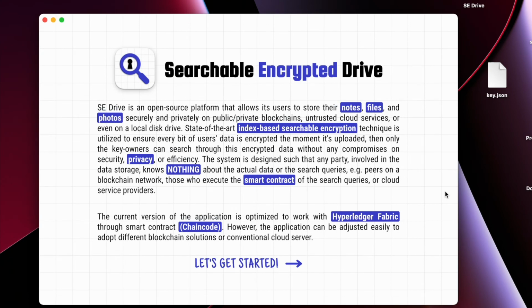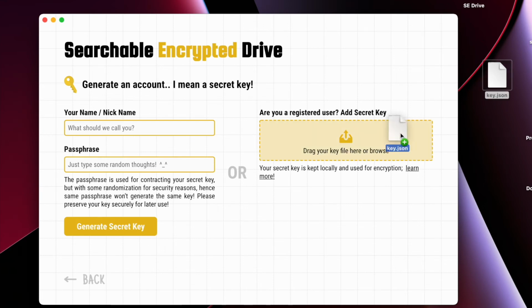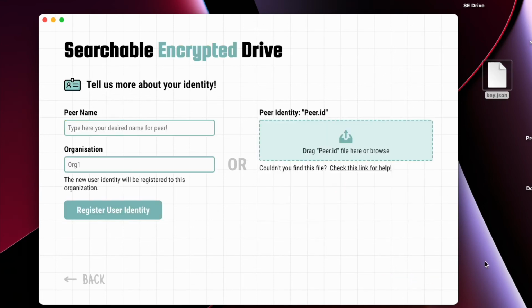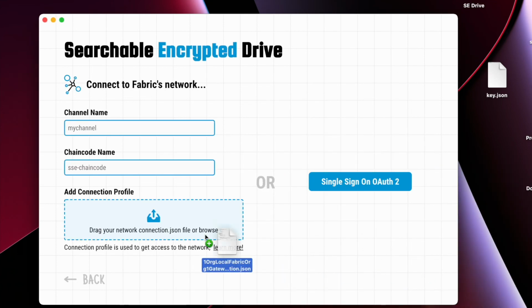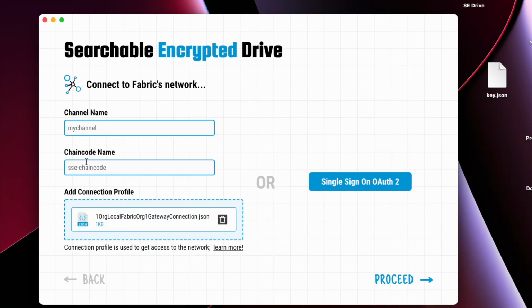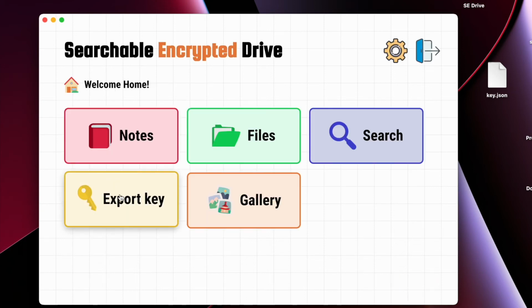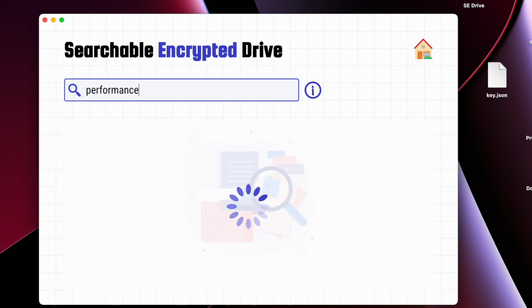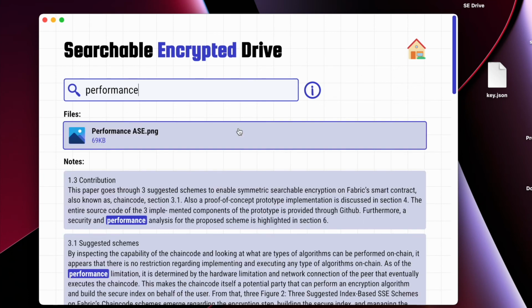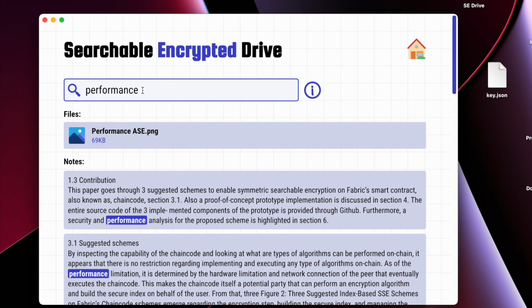After being logged out, I can log in again using the same key that I have just exported. Continue, the identity, and add the connection profile. We are going to use the default chaincode name and channel name, so we don't need to edit anything. You can see it's highlighted here. And here we are back at the home page. We can go to the search and try to find our file again. For example, "performance". And here we go, all our notes and files associated with performance.